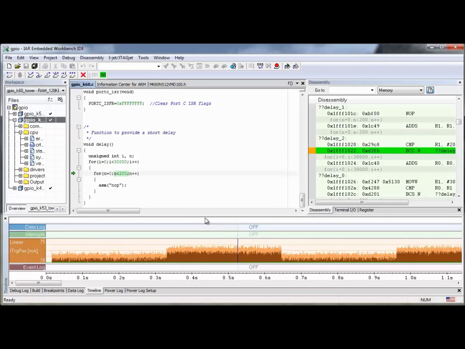All of this functionality is given to you by the Embedded Workbench for ARM and the iJet debugger.